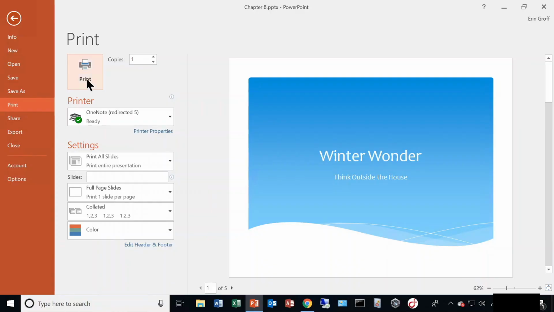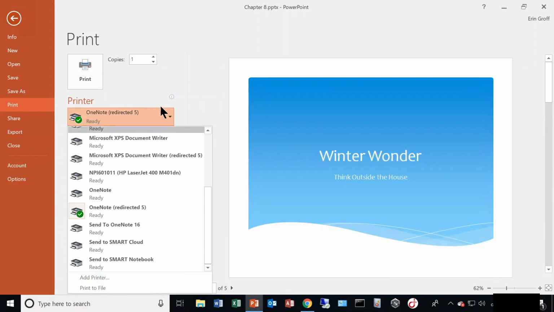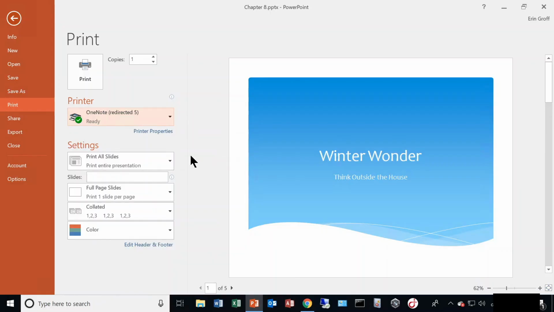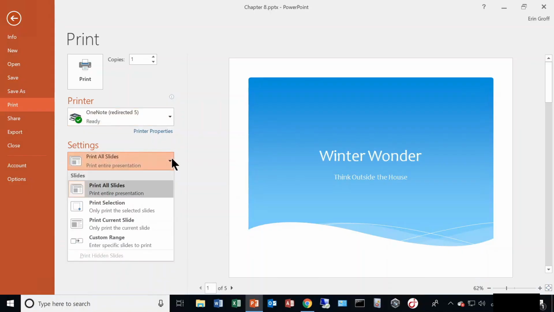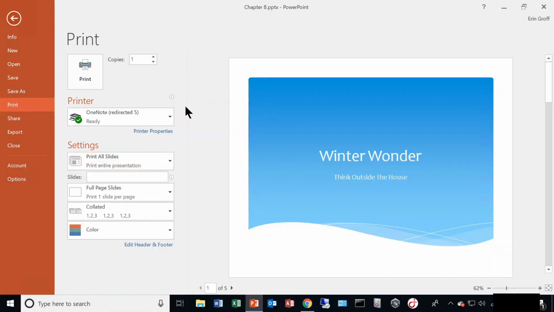So in my print section, this is the button to actually execute the print job and send it to the printer. You can signify how many copies of your presentation you want. My printer drop-down, you select which printer you're sending the job to. And in the settings section, my first drop down is the option to print all the slides, print only the selection, print only the current slide, so only slide 1 that I'm currently on, or you can choose which slides you want to print.